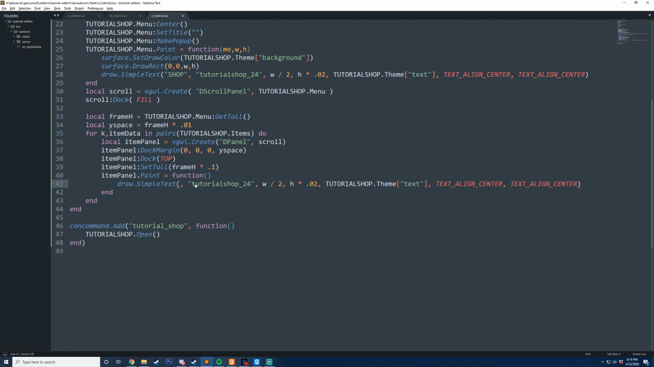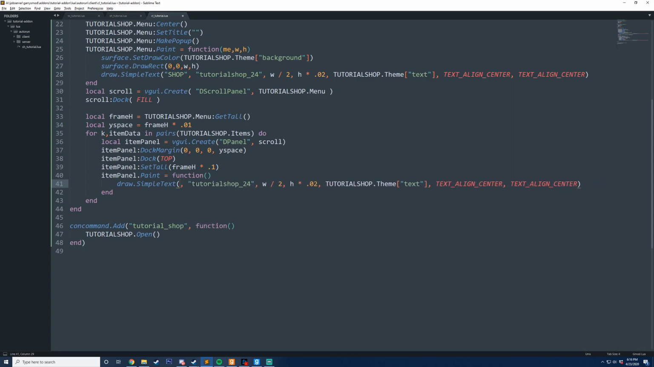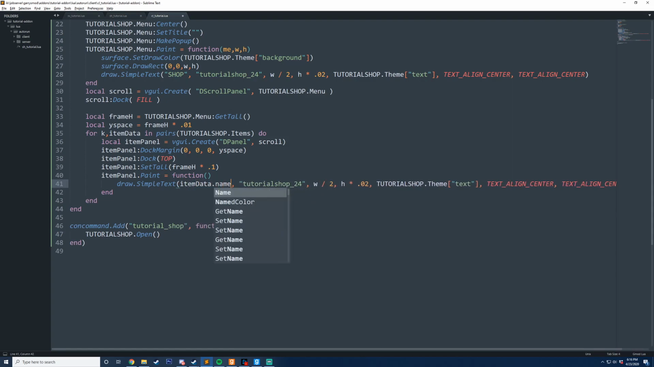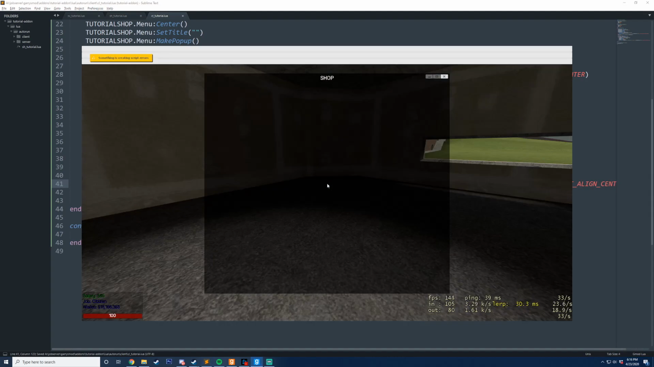And then we're going to replace this with, let's do string.upper, or no need to do string. Let's do item data.name. And then we have that new font, which is now 18, so I'm going to replace this with 18. And then our X position, I'm actually going to have this be aligned to the left, so I'm going to say we have like an indent or a margin of 5% of the width. And then the height, let's just say 0.1. And then since we're aligning to the left, I'm going to do text align left. Then if I go ahead and save this now, we get an error.